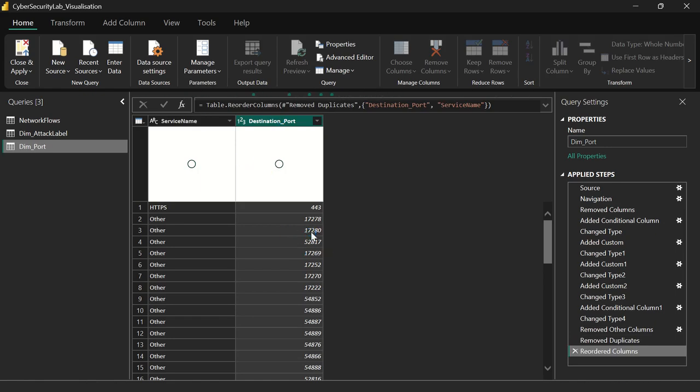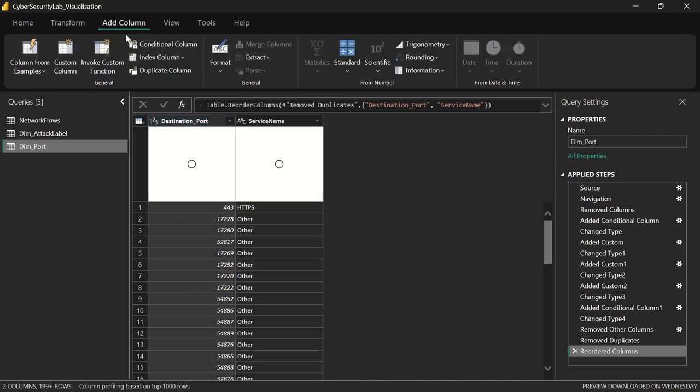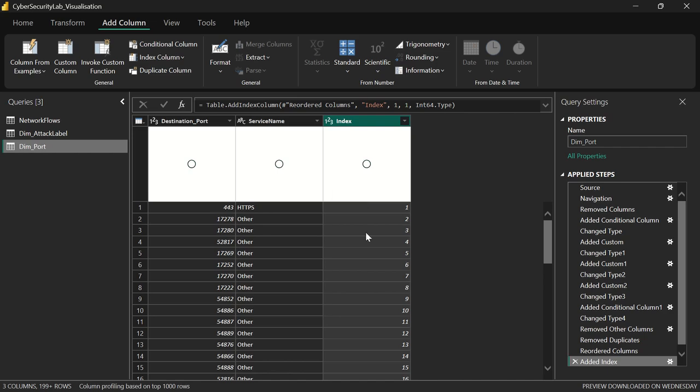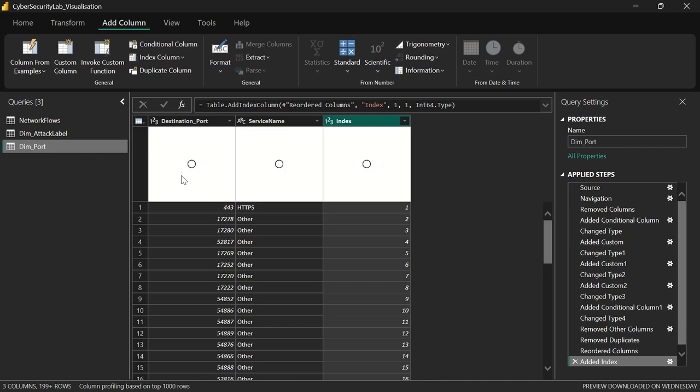All right, so let's go ahead and add a new column. Click on add column, then select index column from 1. That will create an index column automatically, which we'll rename as the port key as given on the document.